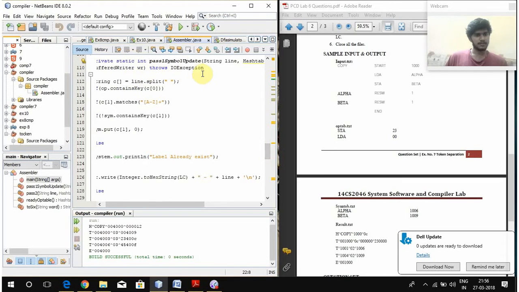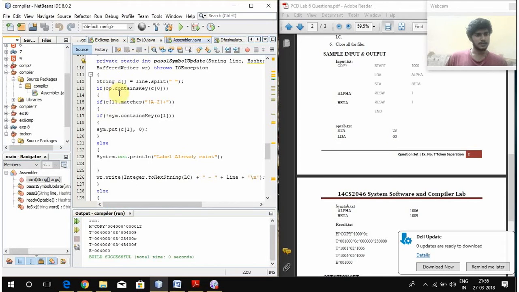Again private static int pass symbol update, we are using the same thing already used. They were used for reading and writing over here, but here we are using it for what is mentioned. Else if operation.contains key c0, if c1 matches a to z, then again symbol contains c1, then symbol.put(c1, 0), else it is not output, label already exists, because it is just checking whether this exception already exists or not. Then we can write the integers to exception, then space and again follow, and line will be entered.